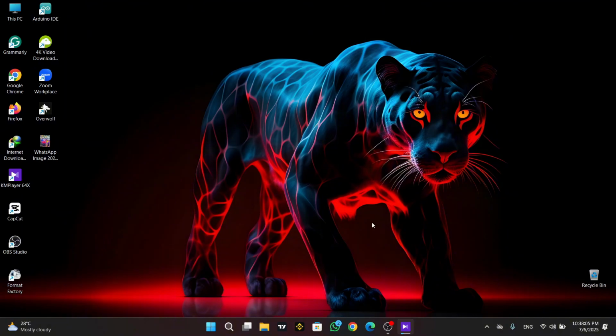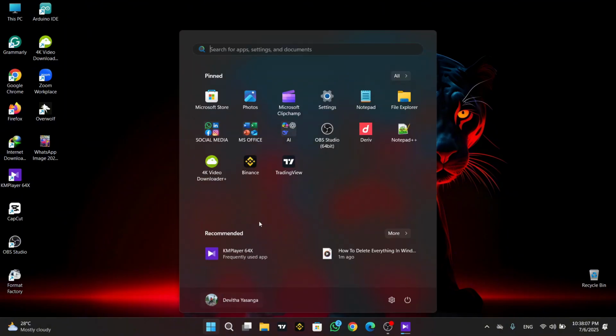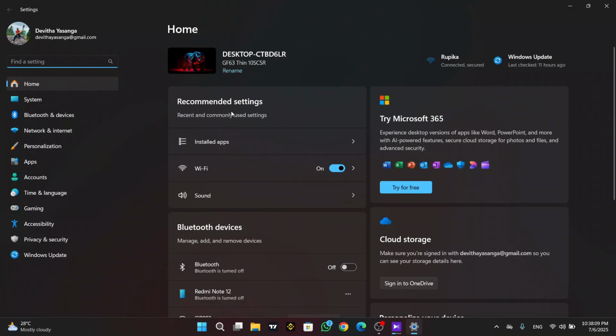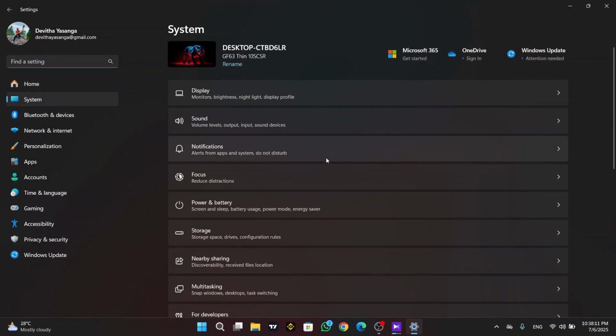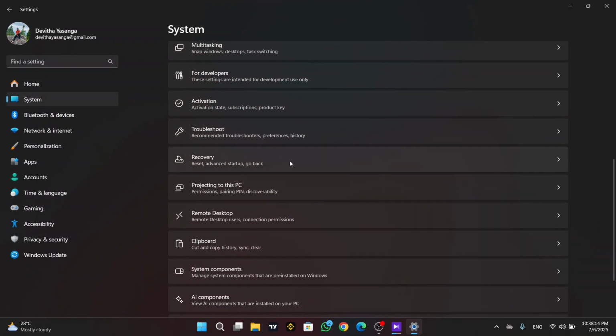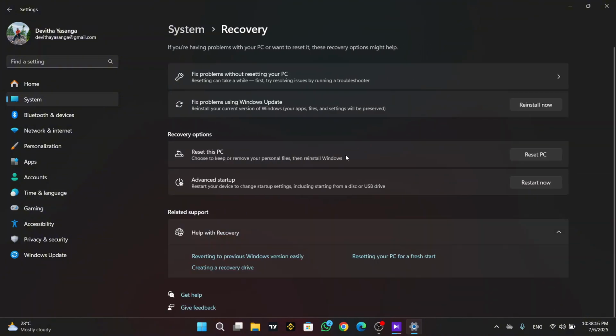Come to the bottom and press the Windows Start button, and open up the settings. Come over to the left and press System, and in here you need to scroll down and find the option for recovery. And you can go in Recovery. You need to find the option for resetting this PC and press the Reset PC button to the right.